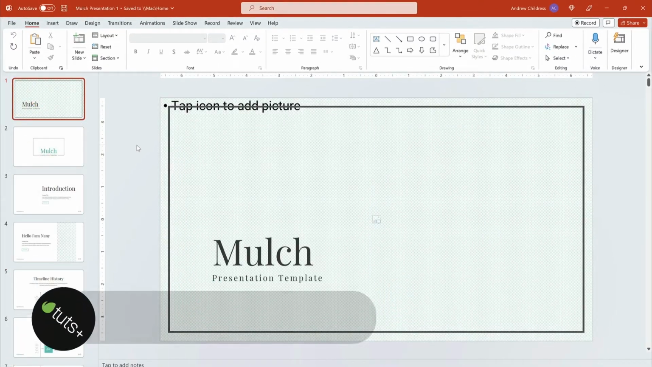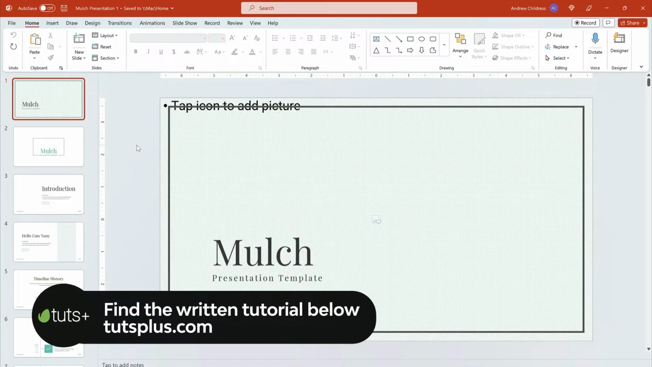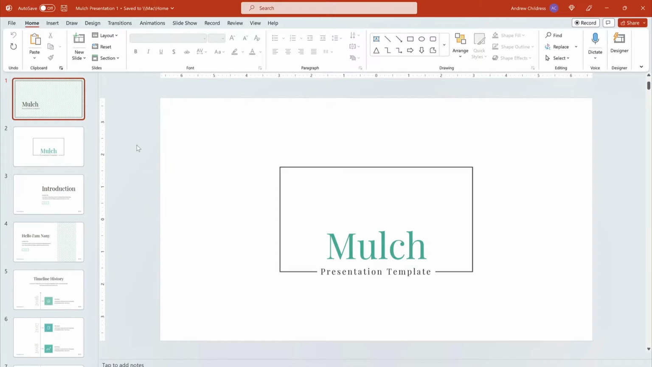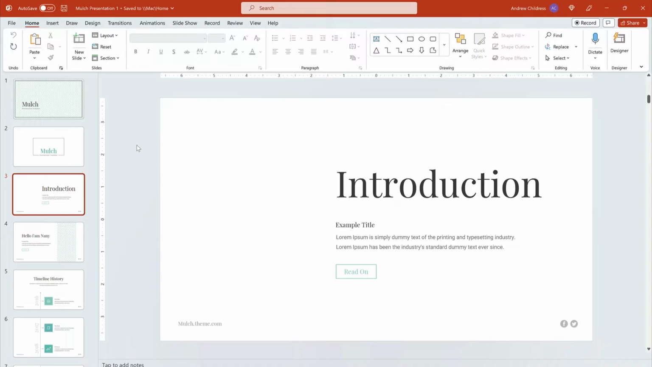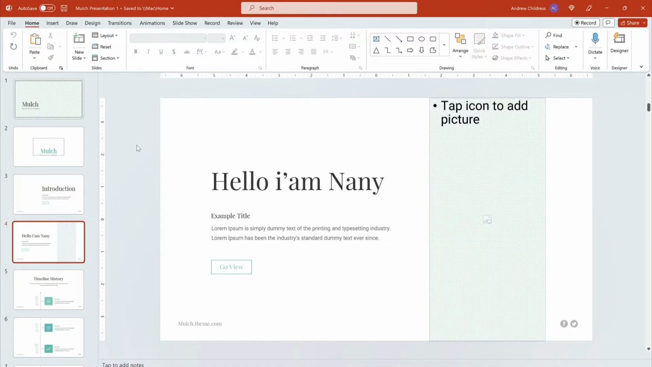For this tutorial, we'll work with the beautiful Mulch PowerPoint theme from Envato Elements. I have it downloaded and open in PowerPoint here. As I scroll through, you can see the array of sleek and inspiring slide layouts inside. This template is easy to customize, and it helps you bring your design ideas to life.